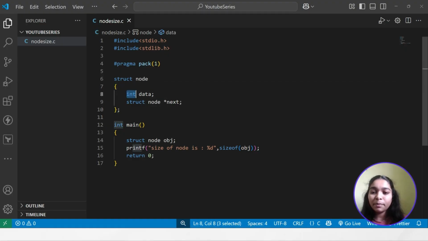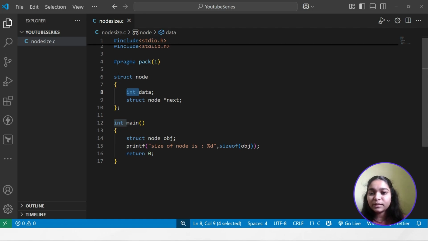And these are the members: int data, which will store an integer value like 10 or 20, and struct node *next, which is a pointer to another node structure. It helps to link one node to another, the basic idea behind the linked list. So this is the basic structure we are defining here.